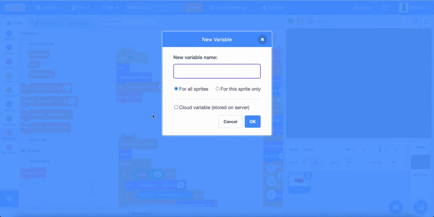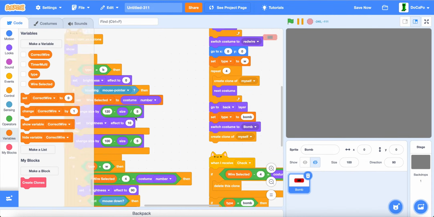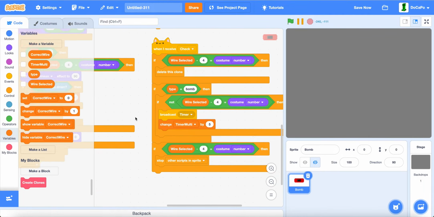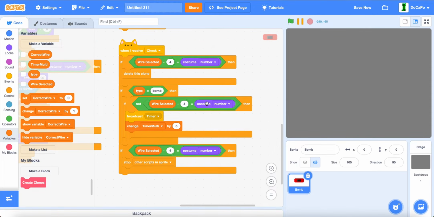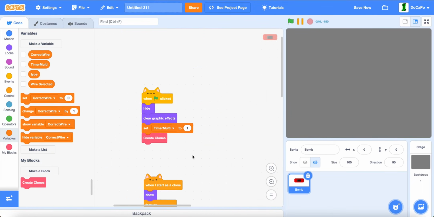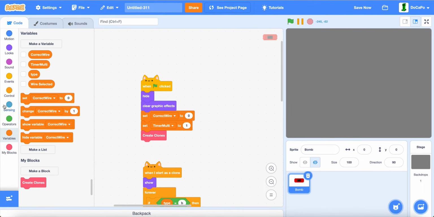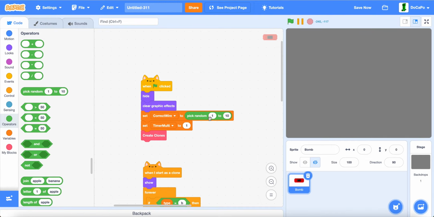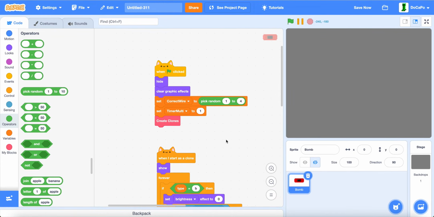Also create a new variable named correct wire for all sprites, and in check replace these with correct wire. Go back, set correct wire to pick random 1 to 4.